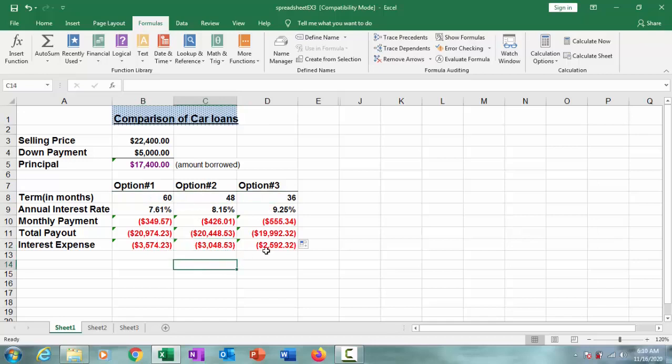If you can actually see here for option 3, because you have fewer months paid, you have less interest payment, which means that overall option 3 is where you can save. It's just that you have to pay more monthly. 555 compared to the others. The monthly payment is 426 for option 2 and then 349 for option 1. So it's usually like that. The fewer the months that you pay, the more you can actually save.